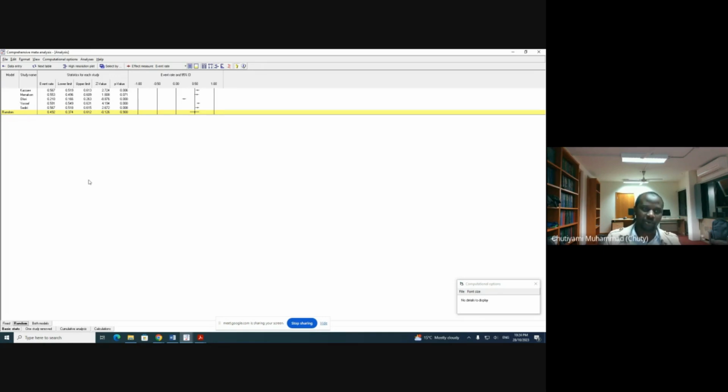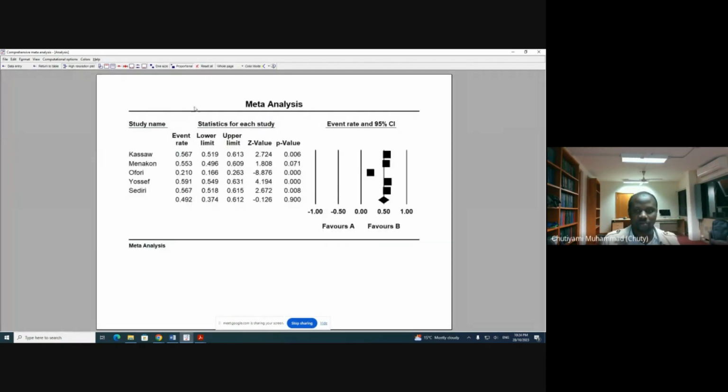One is the forest plot. So this is the forest plot. We're gonna just click on this high resolution to make it in such a way that you can copy and paste it in your article. So if you click on high resolution plot, you can see how it comes out. Any study that does meta-analysis, or mostly, you're going to come up with something similar to this.